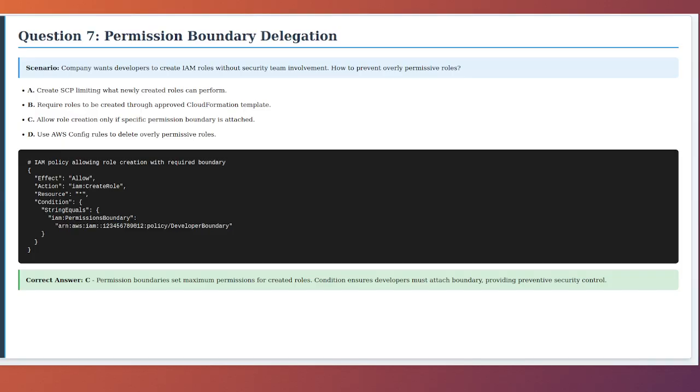Even if a developer tries to attach an administrator access policy to their role, the effective permissions will be limited to what the permission boundary allows. This approach enables self-service while maintaining centralized security controls. The condition would use iam:PermissionsBoundary to specify the required boundary policy ARN.